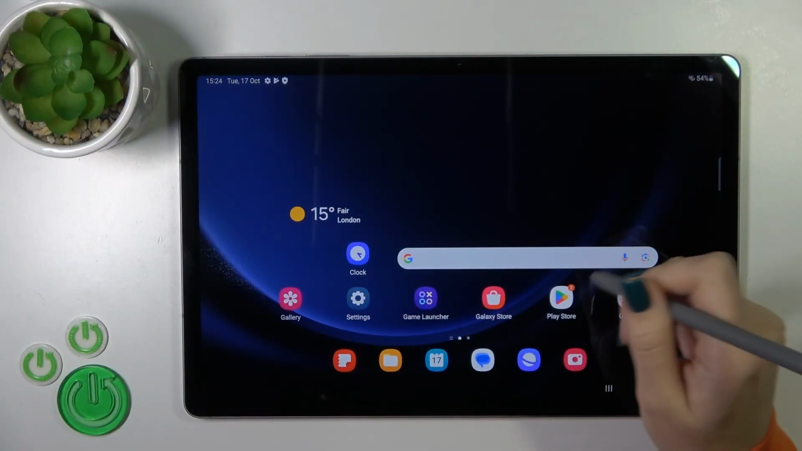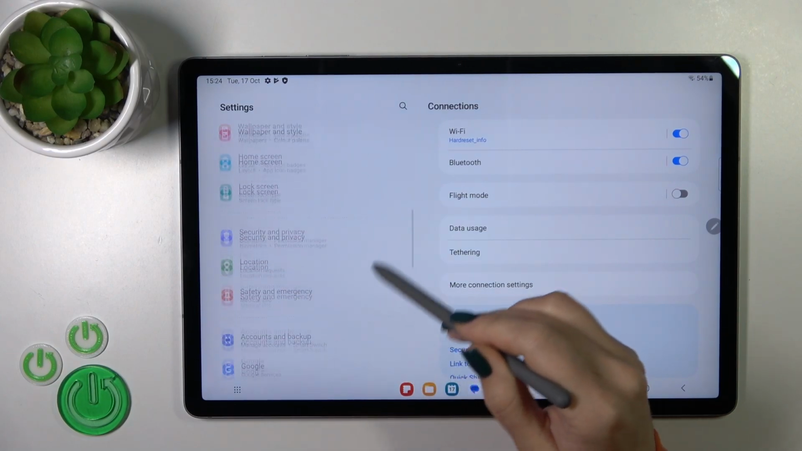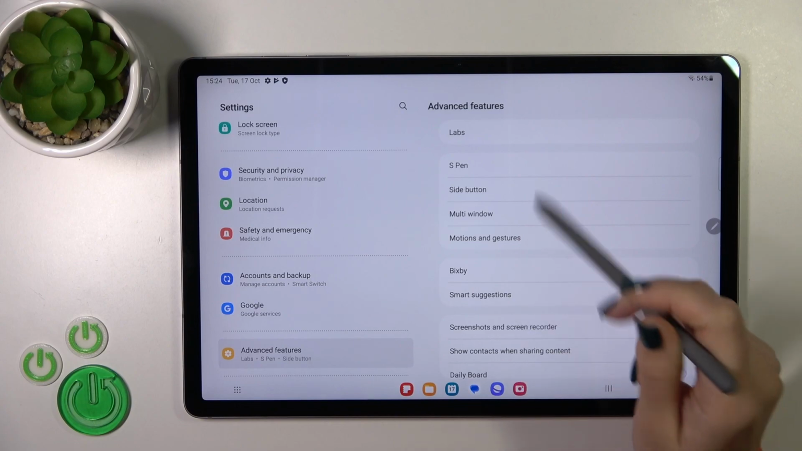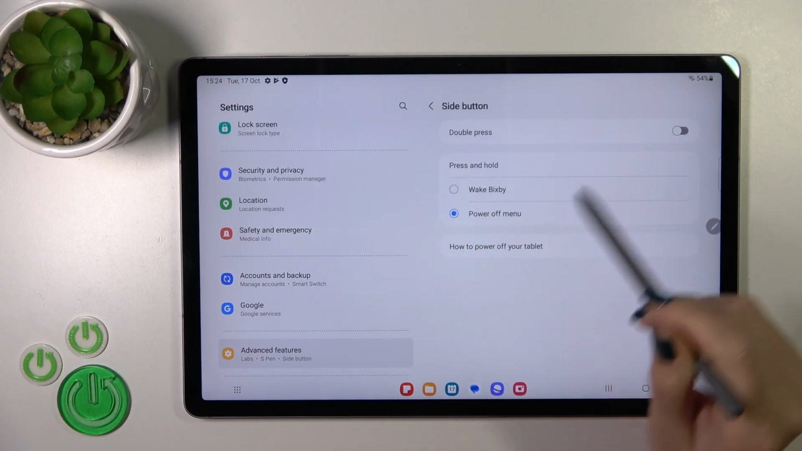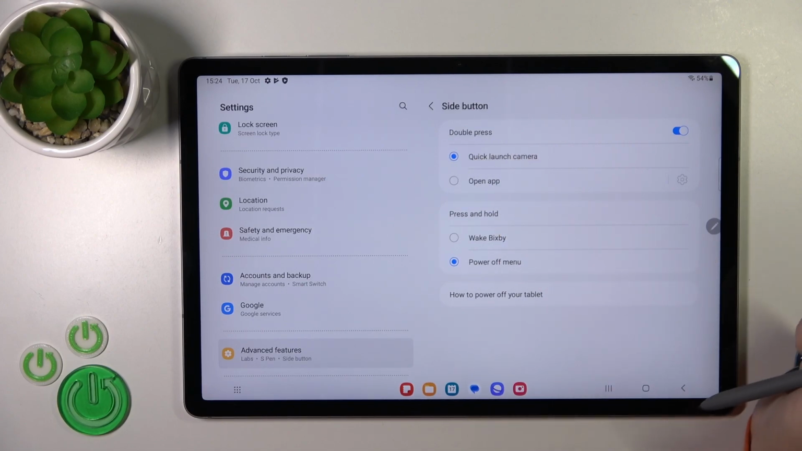So first we should open the settings application and then scroll down to the advanced features. Here you'll see the side button, tap on it and click to double press. Now we can see here Quick Launch camera.